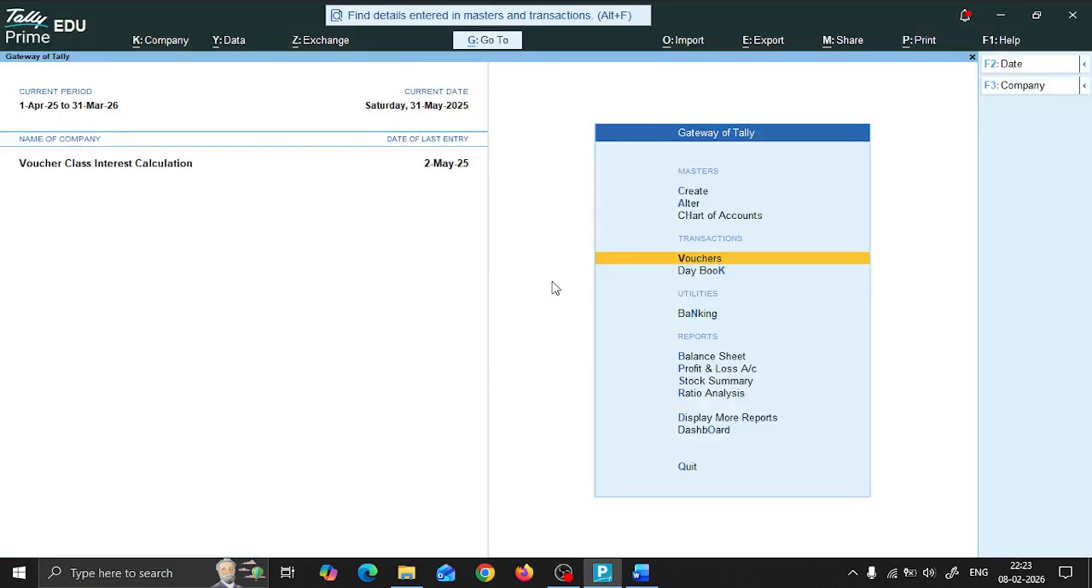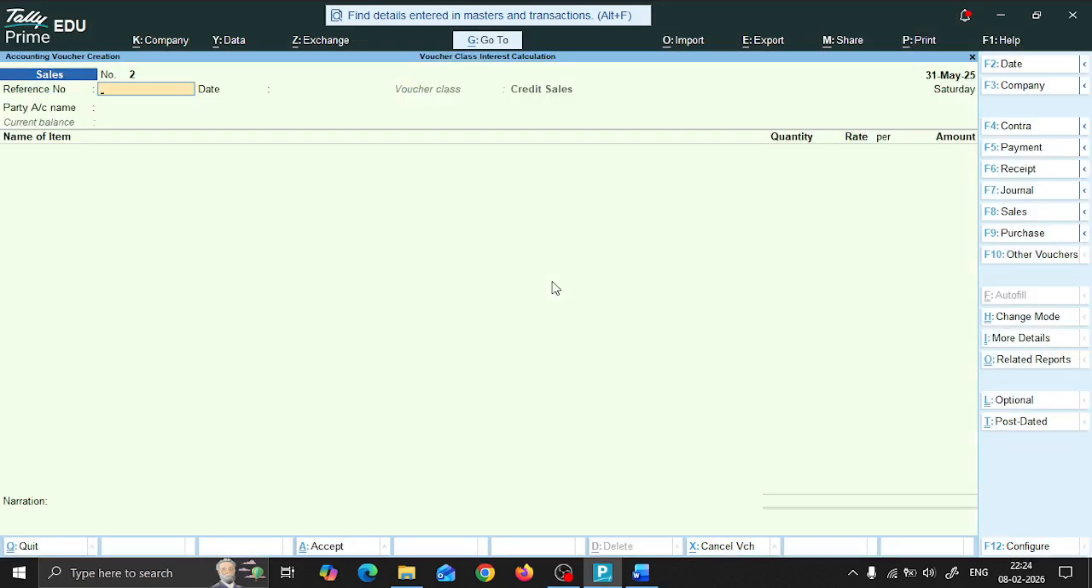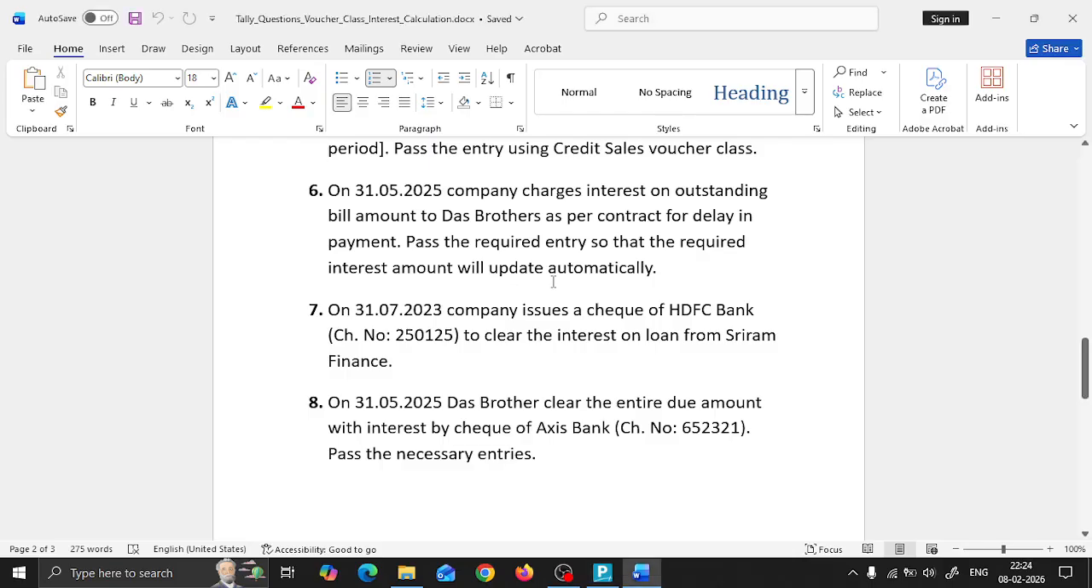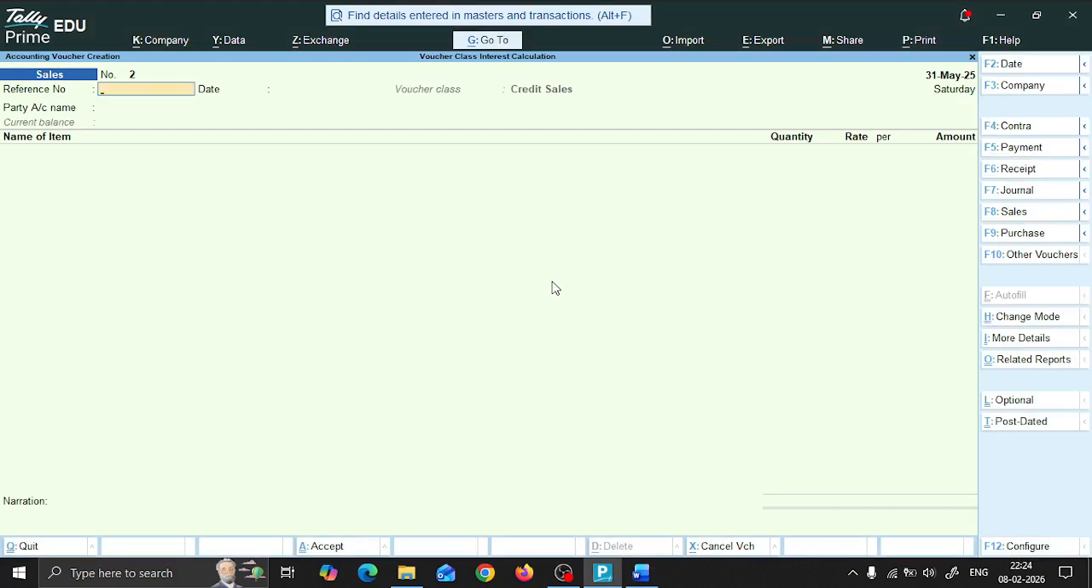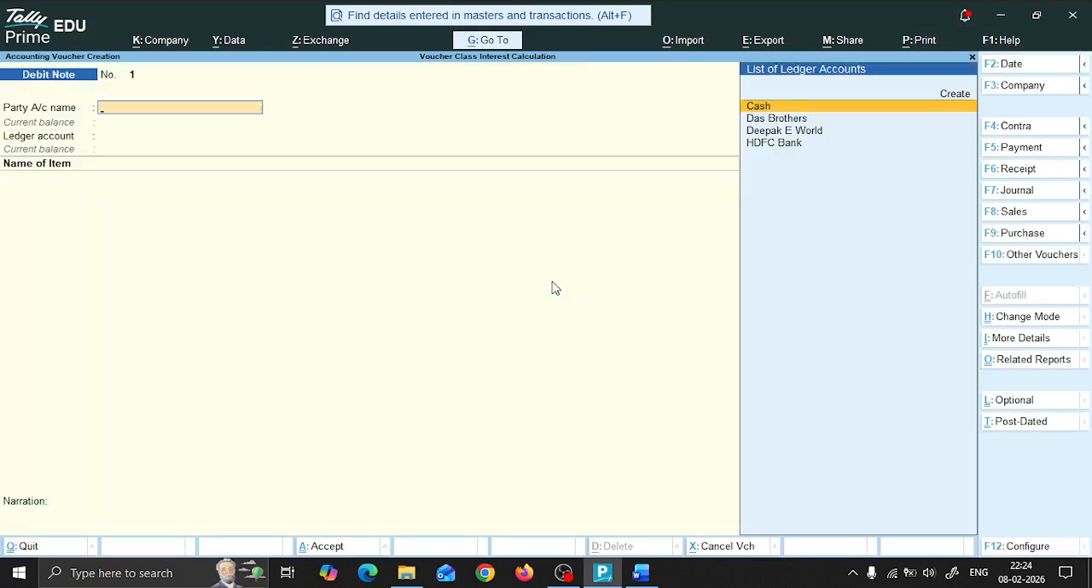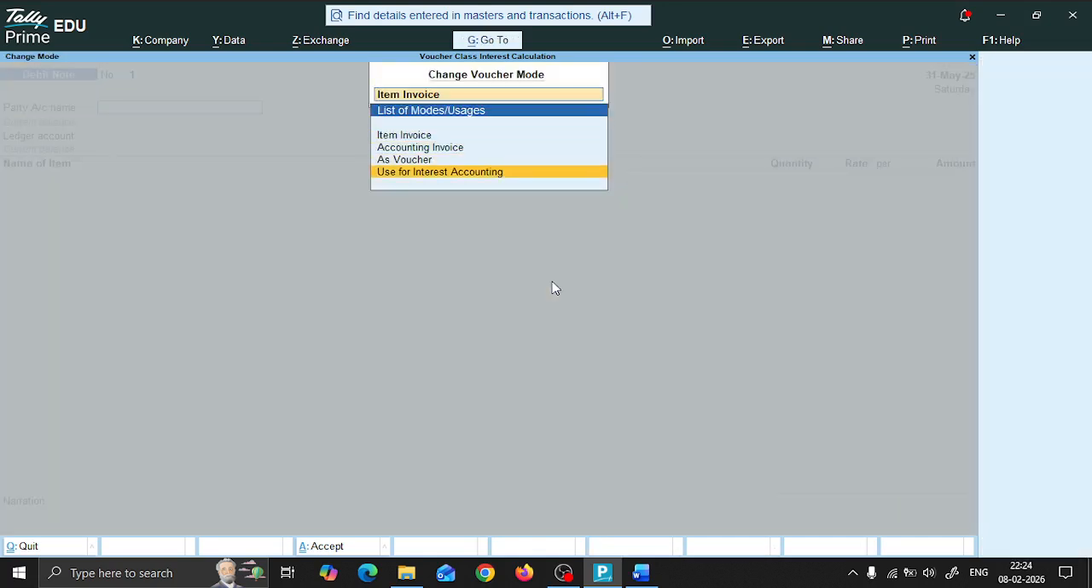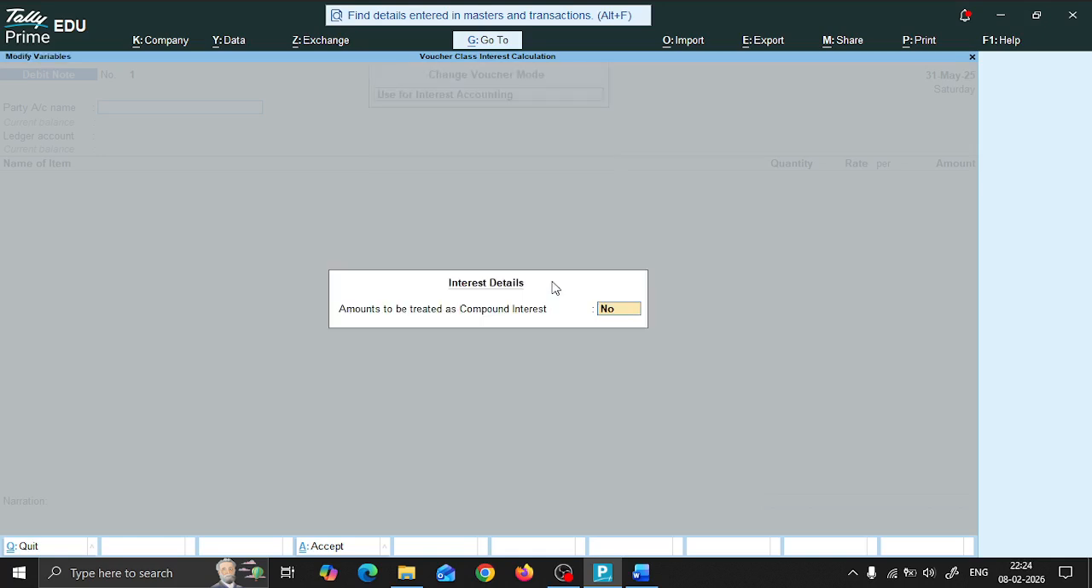Okay, again we'll go to vouchers. Here, since we are charging them interest on the outstanding bill, we'll basically raise a debit note. For the debit note, we'll press Alt F5 and then Control H, and select use for interest accounting, because we are calculating the interest, and the amount is to be treated as compound interest. Yes, because in the question it is given as 2% compound interest.